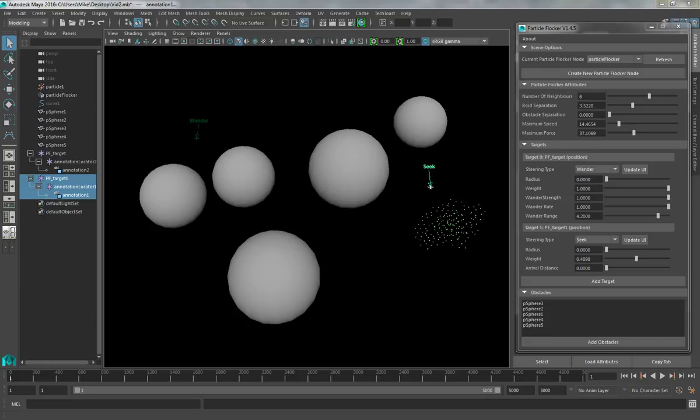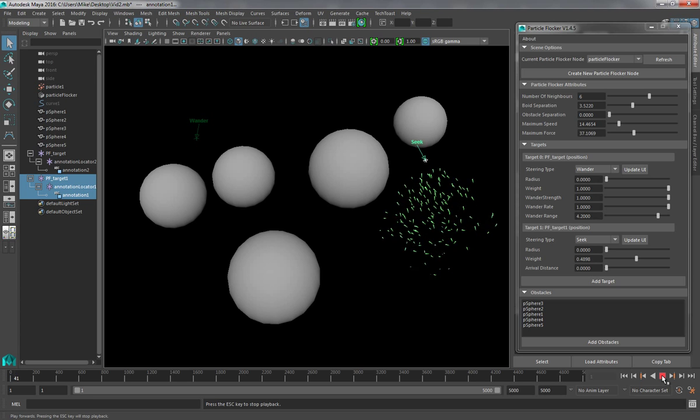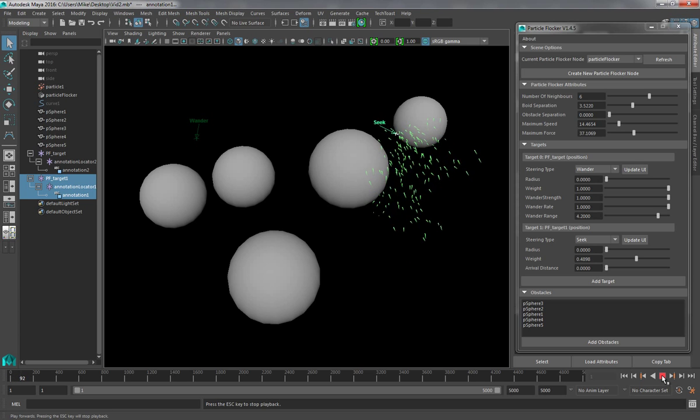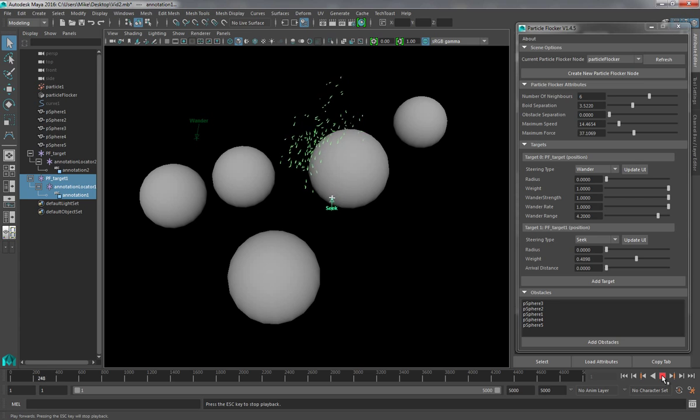Here is another example with both a wander target and a seek target with a low weight value. When I run this simulation, you will see how the particles flock with much more randomness to their behavior and also follow the seek target. This kind of simulation is great for fish in a fish tank or in an underwater scene.